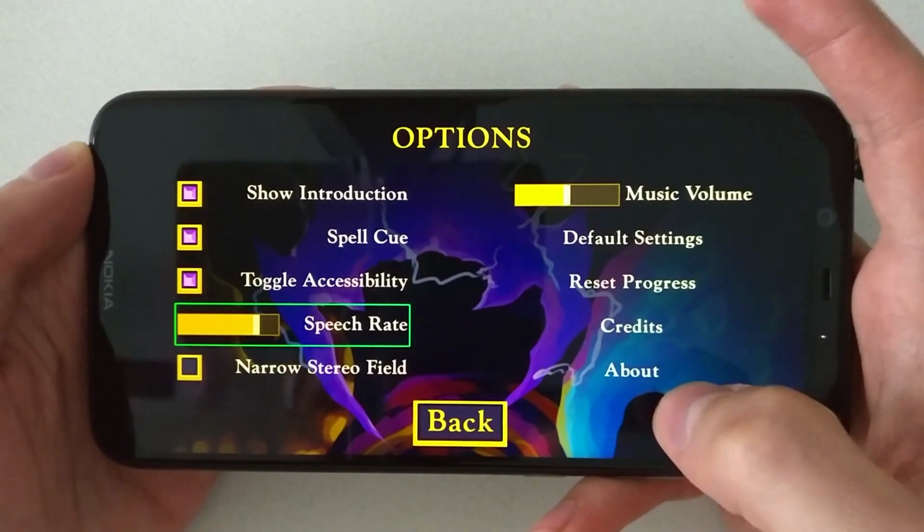If you have chosen a slider like the speech rate option, you change the value by swiping up or down.